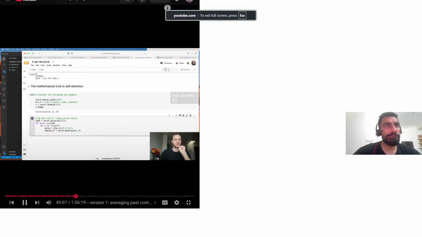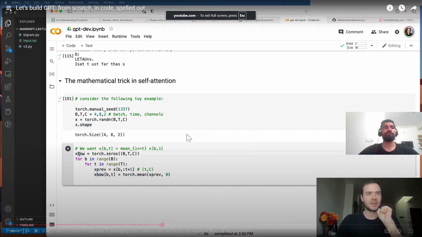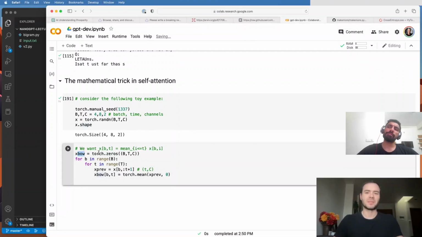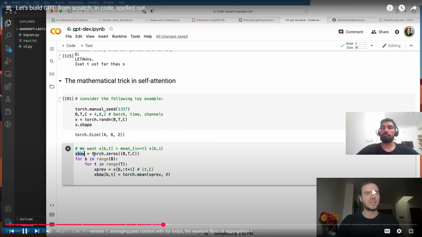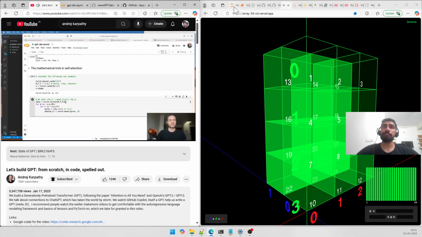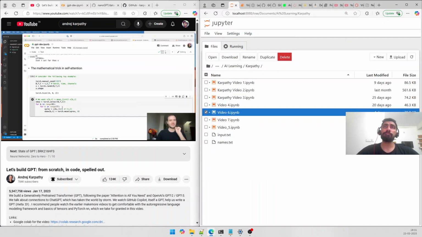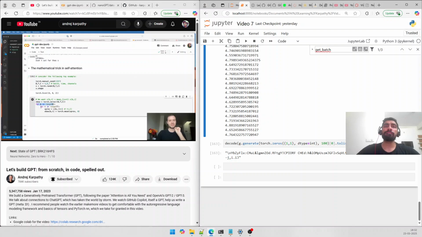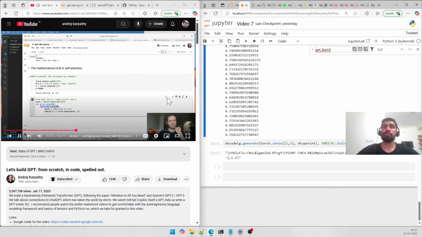So in other words, we're going to create X, and BOW is short for bag of words, because bag of words is a term that people use when you are just averaging up things. Basically, there's a word stored on every one of these 8 locations, and we're doing a bag of words, so just averaging. In the beginning, we're going to say that it's just initialized at 0, and then I'm doing a for loop here, so we're not being efficient yet. That's coming. But for now, we're just iterating over all the batch dimensions independently, iterating over time.